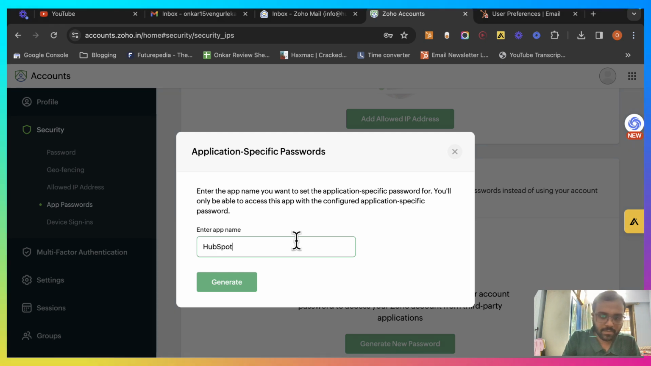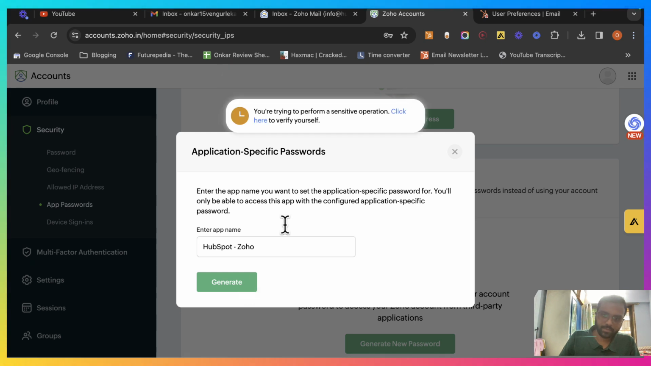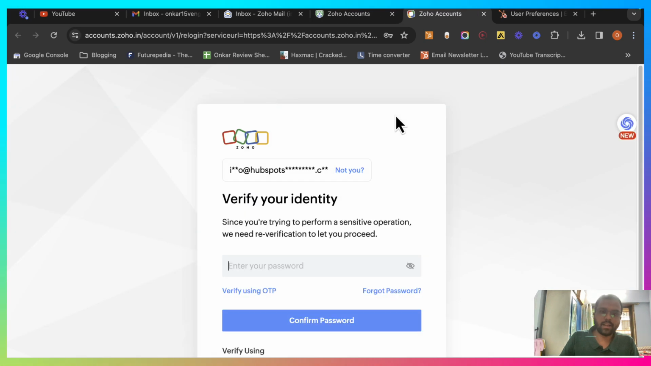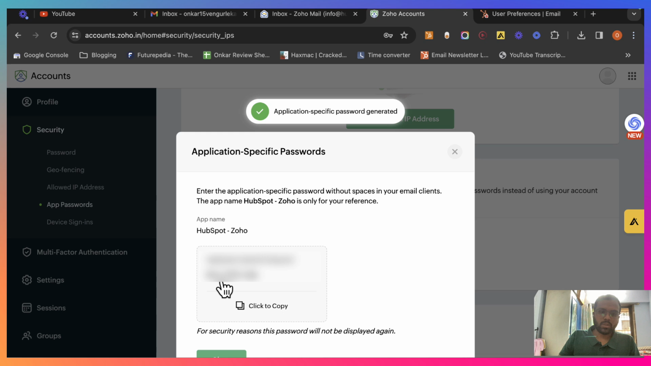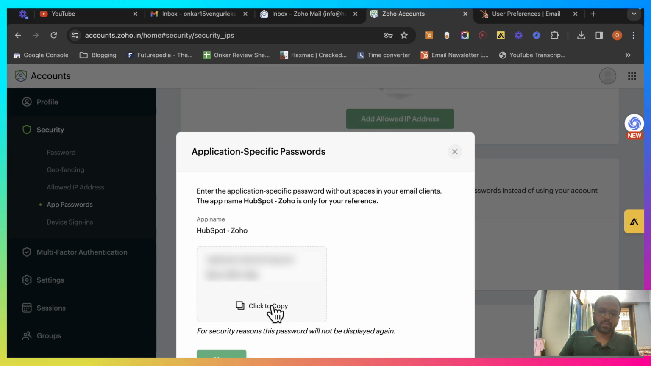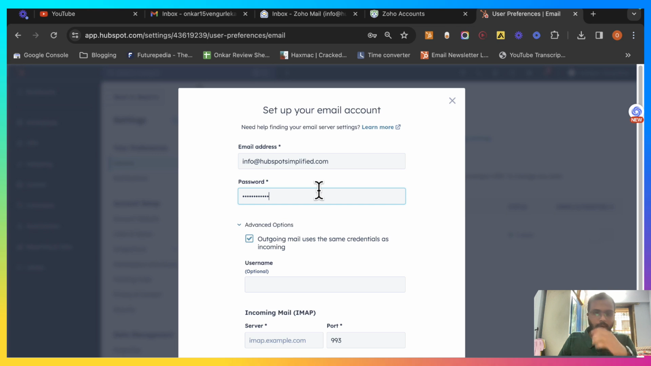So over here, like you see, I am creating an application based password. I'll name it HubSpot Zoho. I would need to verify myself here. Just put in the credentials and confirm. So like you see, now we can generate. This is a 12-digit password which is now generated. I'll click copy and I'll just paste the password over here.